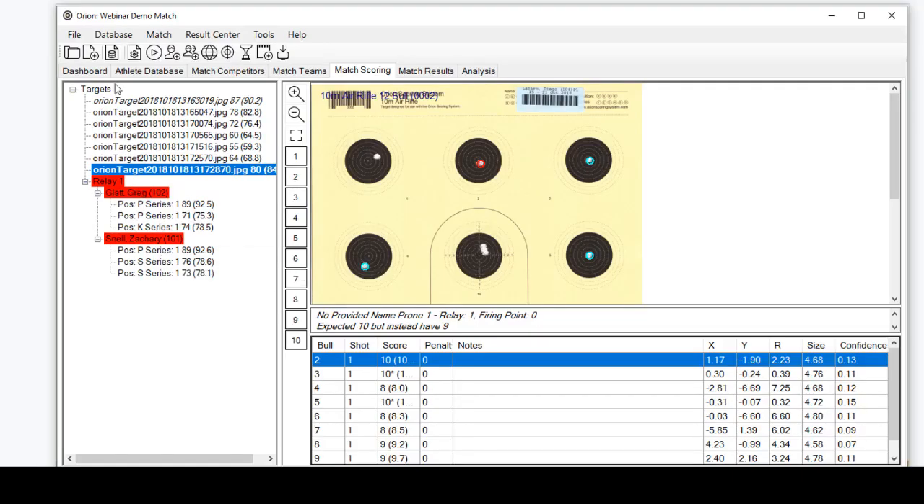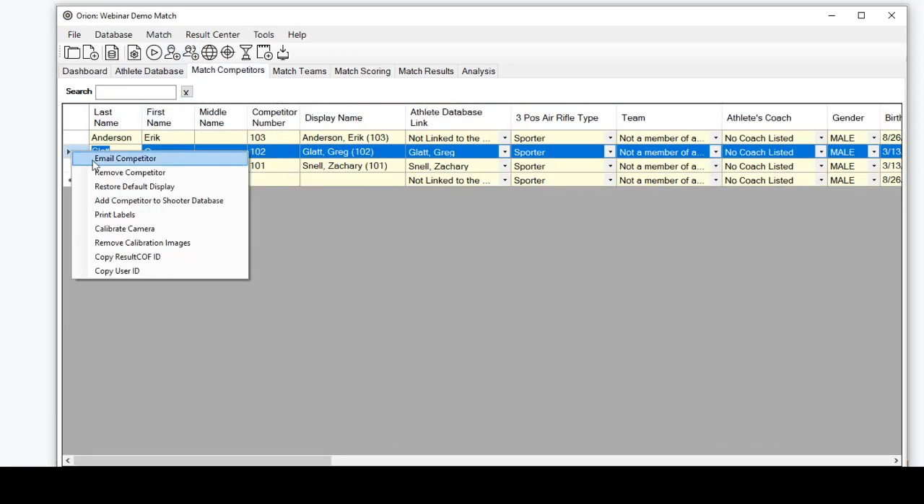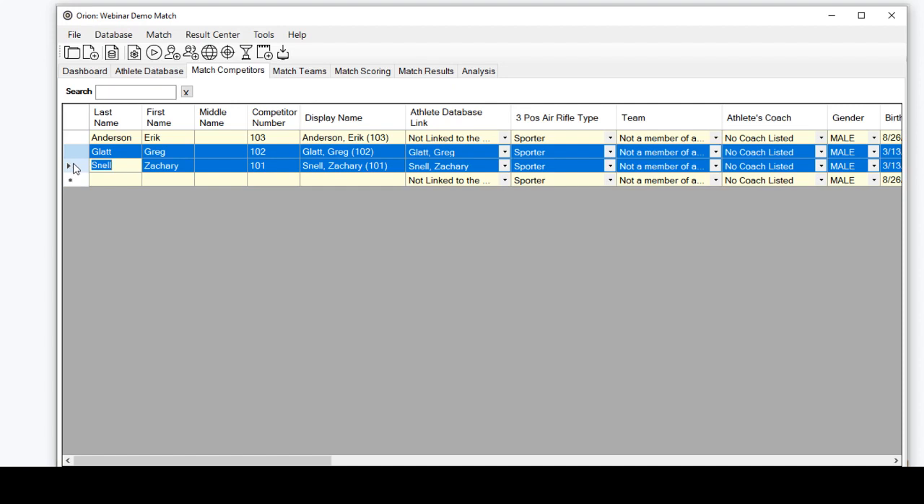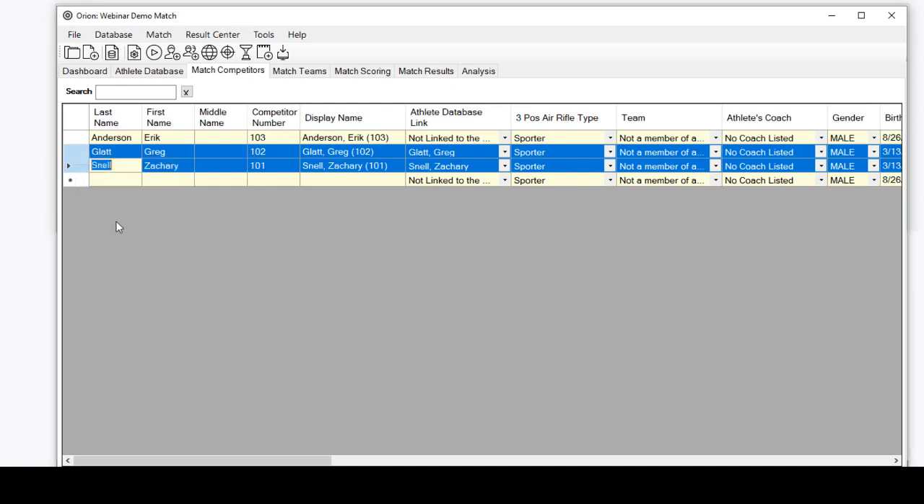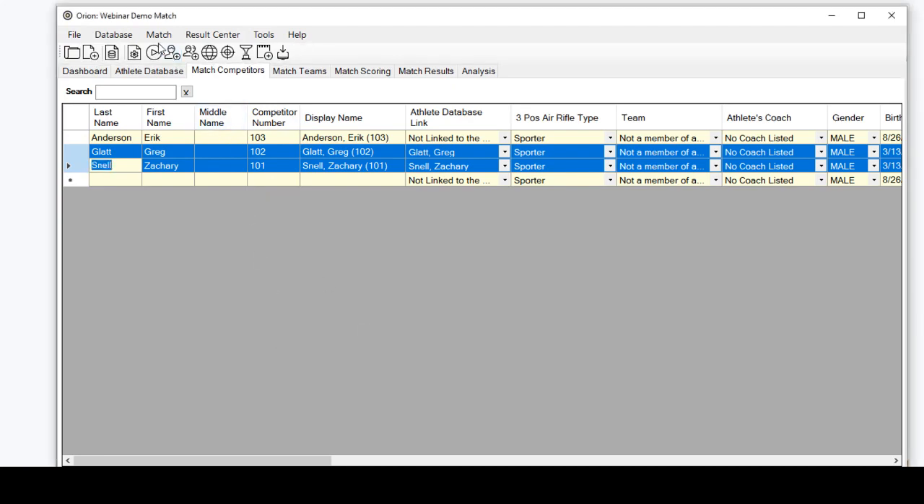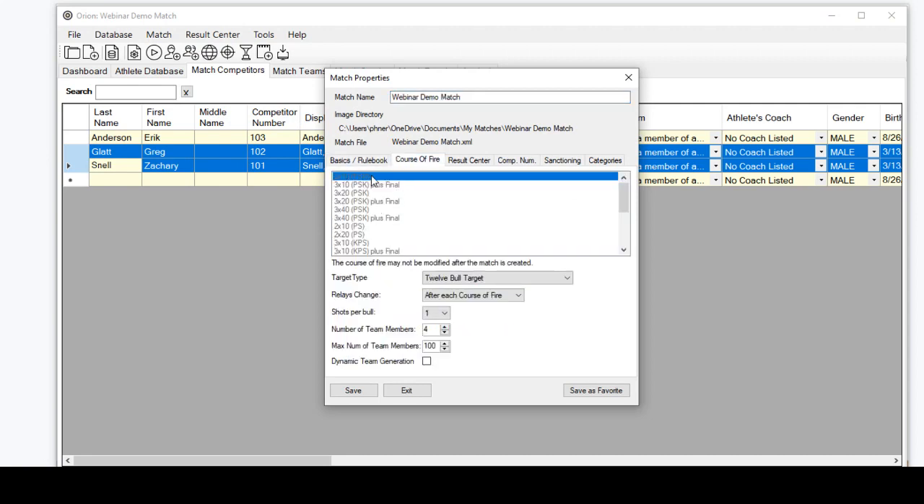Within Orion, this is done on the Match Competitors tab by selecting an athlete, right-clicking, and selecting Print Labels. I can use Shift-click to select multiple athletes, and then I will have the option to print labels for both. We're printing 3 labels per athlete because in this match we are shooting a 3x10 course of fire.